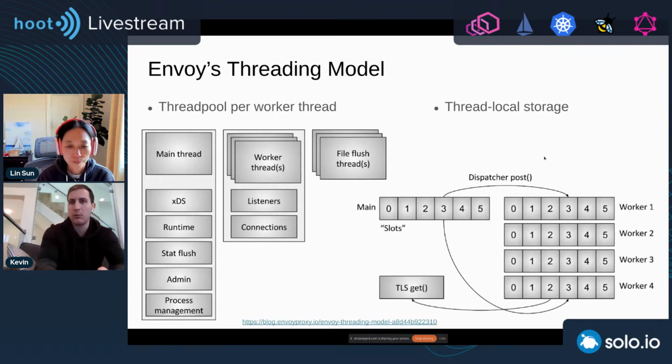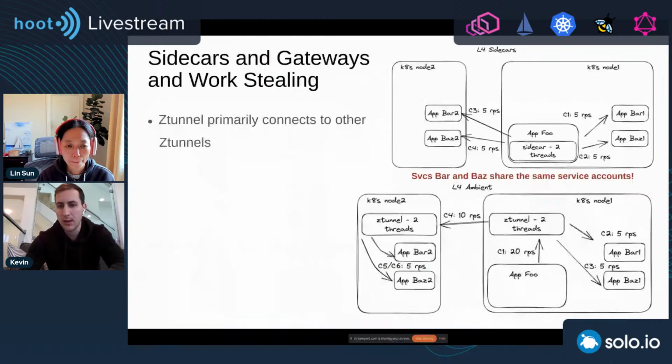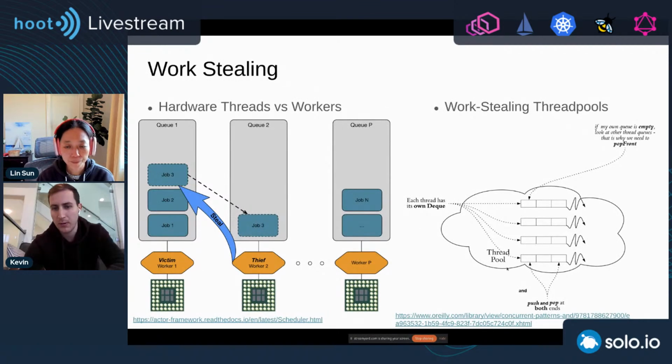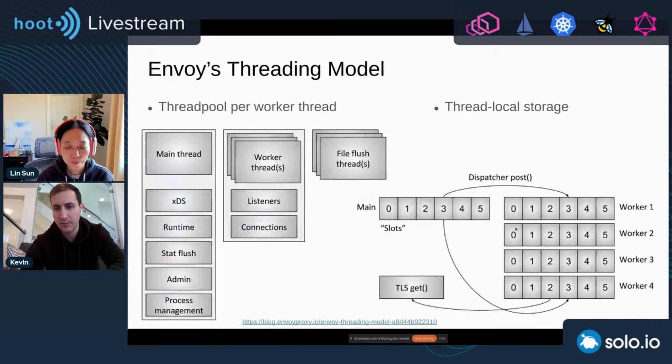Further, each worker thread in Envoy has its own thread pool, which means that they can't be shared across. And if we go back to our ideal scenario, we prefer one thread pool and have that shared, have memory shared, versus the way Envoy works today. So just as a necessity of supporting work stealing, Envoy is really far from that.